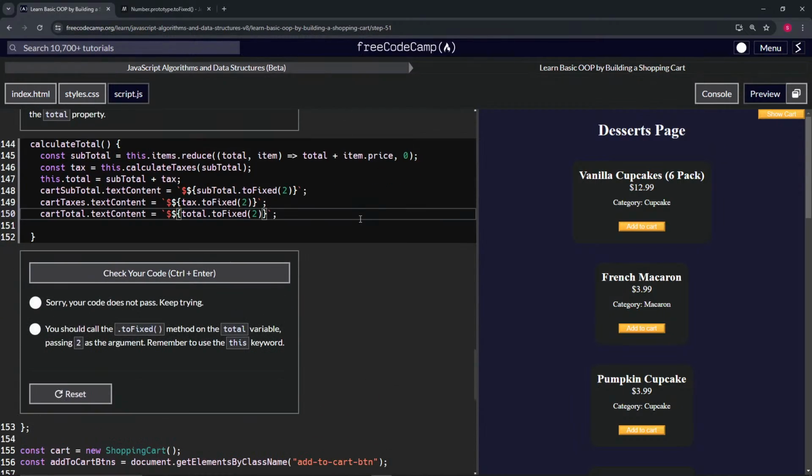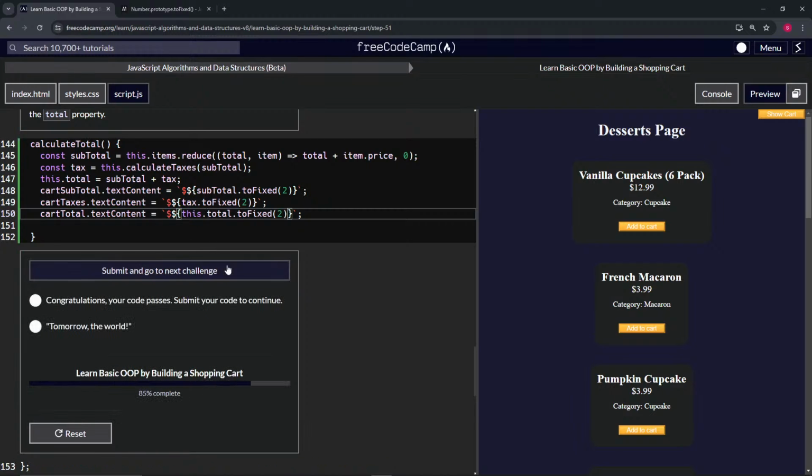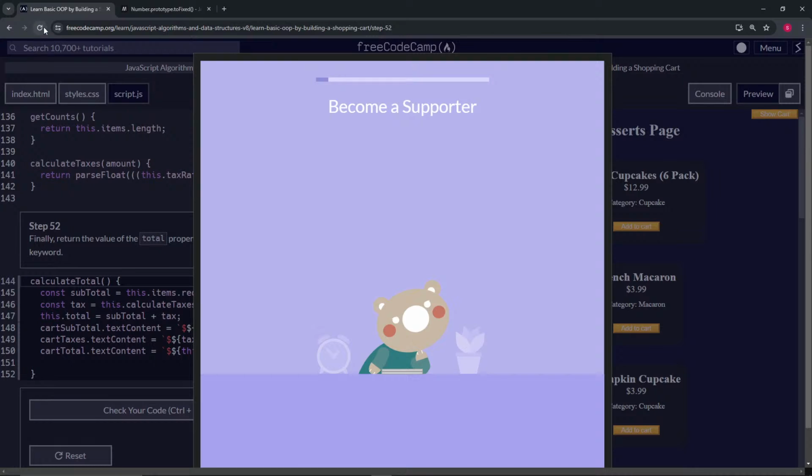Check it. Come on. This dot total. Oh yeah. This dot total. Okay. Great. And submit it. All right. Step 52.